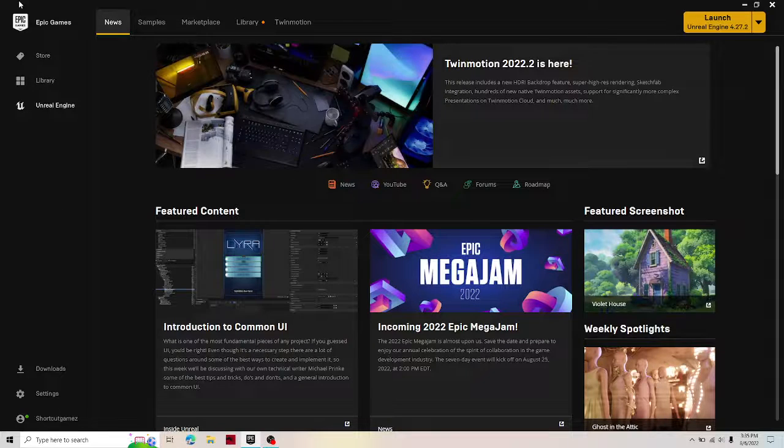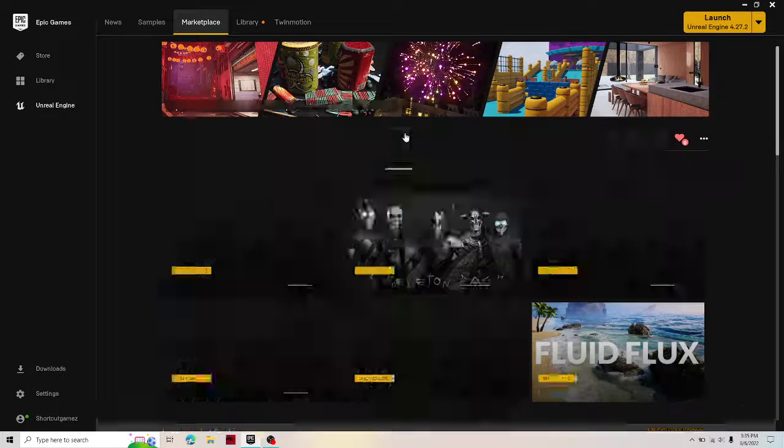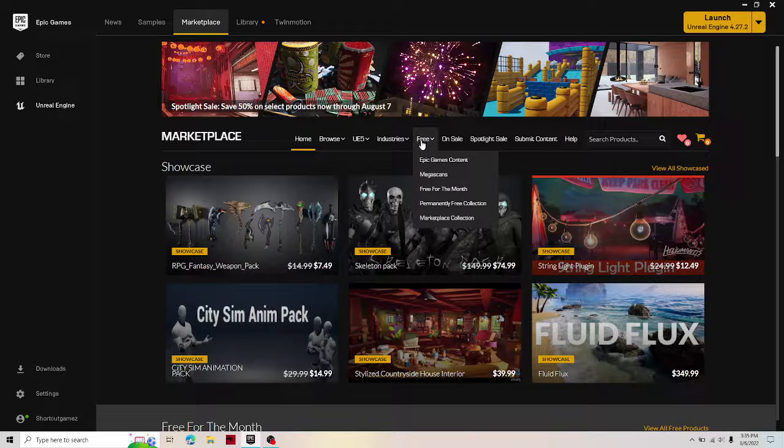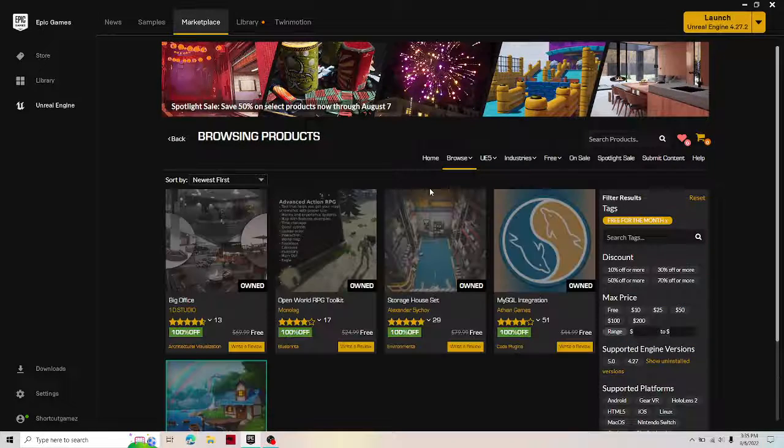I'm already here, so I don't have to. Then you're going to be by default in the news. We want to go to Marketplace. And then for Marketplace, we want to go to free for the month.